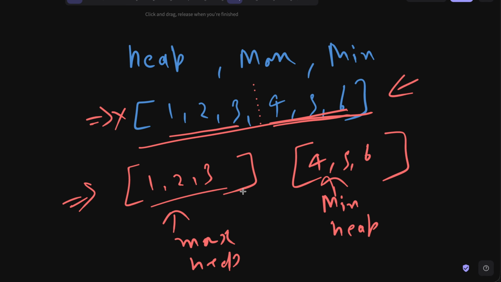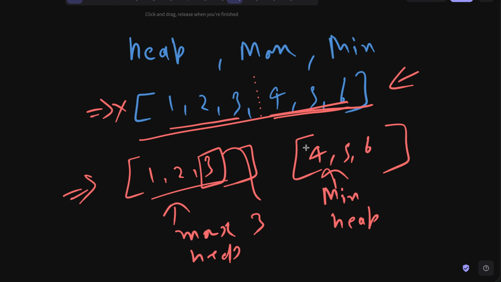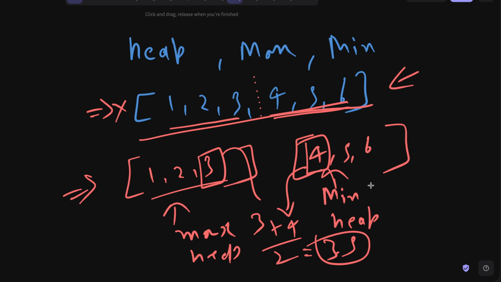To find out the median, we can simply take the max heap and get the maximum element in order of 1 time complexity, and then we will take it here, and then we will have the min heap and we will get the minimum element in order of 1 time complexity, and we will get the 4 here. We will add them, divide by 2, and we will get 3.5 in order of 1 time complexity.